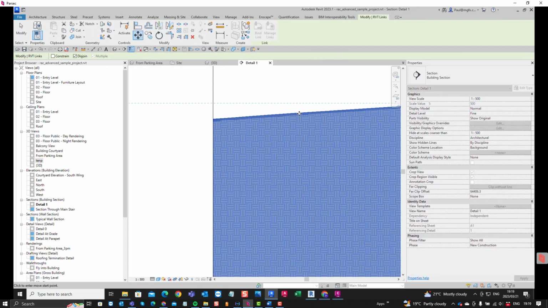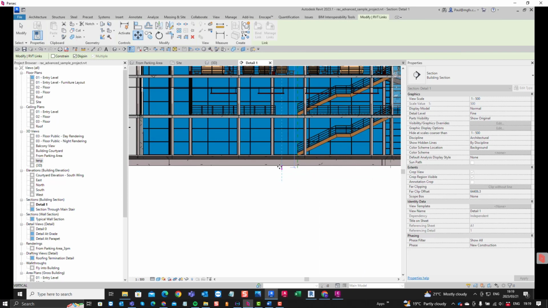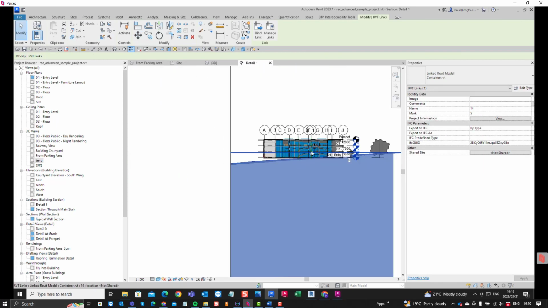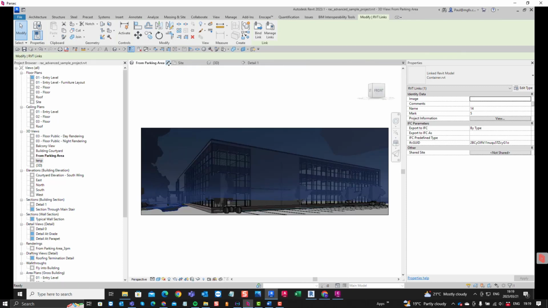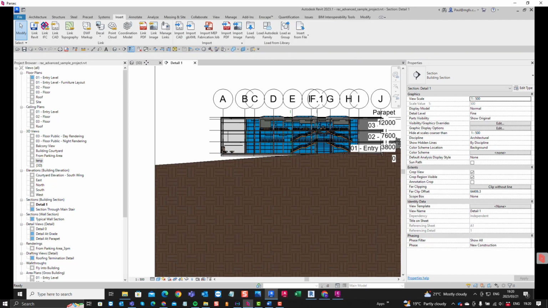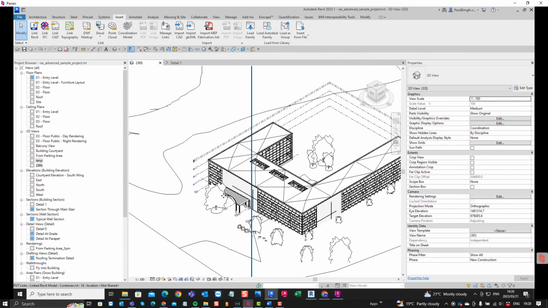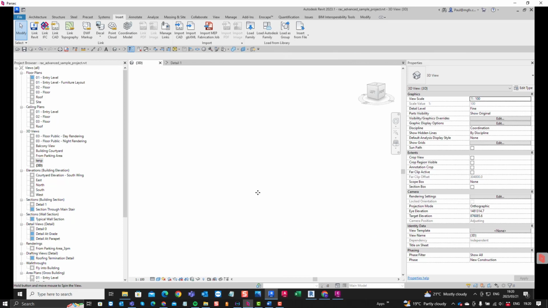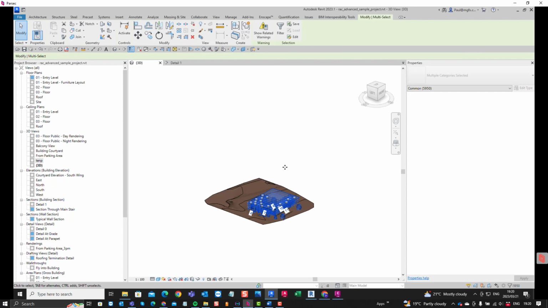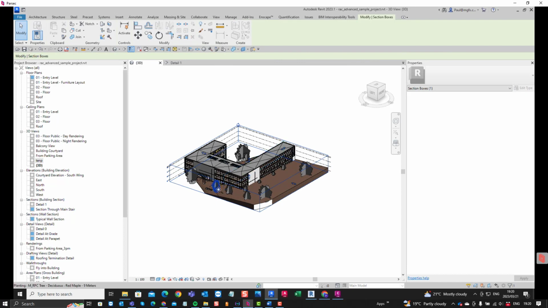We move the link down towards the ground like that. So, and let's have a look at that in 3D. Alright, so here we can see the building with respect to the site. Let's just put all of this in a section box. It makes it easier to work with.